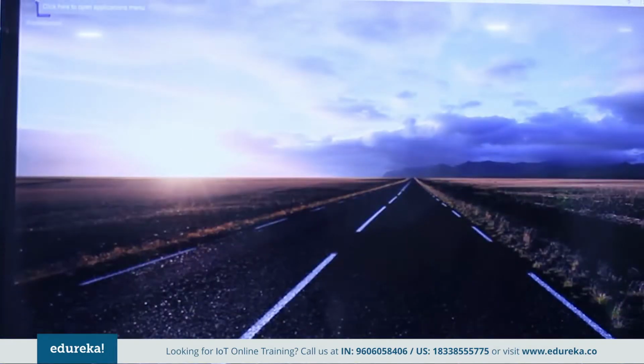Okay, now as you can see, the Raspberry Pi operating system has successfully been installed. This is what your Raspberry Pi operating system would be looking like. This is Raspbian as such. There are different operating systems that are available today for you to install that we have discussed already.